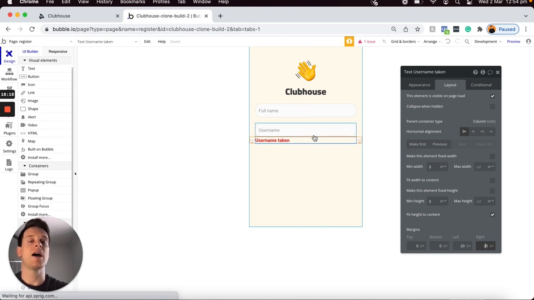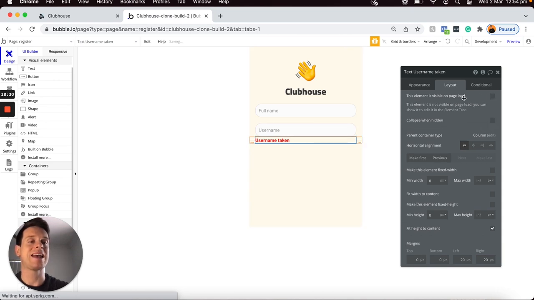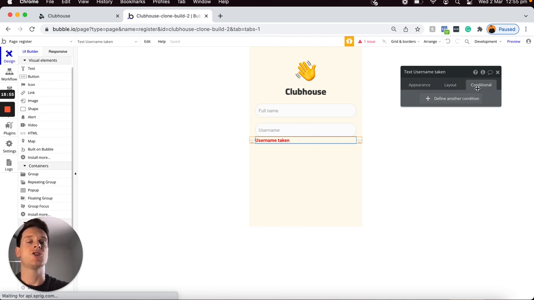But of course, I'd only like to display this text element if the value added within this input field is not unique within my database. And so the way I can do that is by unselecting that this element is visible on page load. I'd also like to select that I want to collapse this element's height when it's hidden, which just means that if this element is not being displayed, any other elements below this will move up and take its place. And in order to actually display this element, I'm going to need to create a condition that just recognizes if the username someone's wanting to select is not unique in our database. I'm going to want to then prompt this text message.